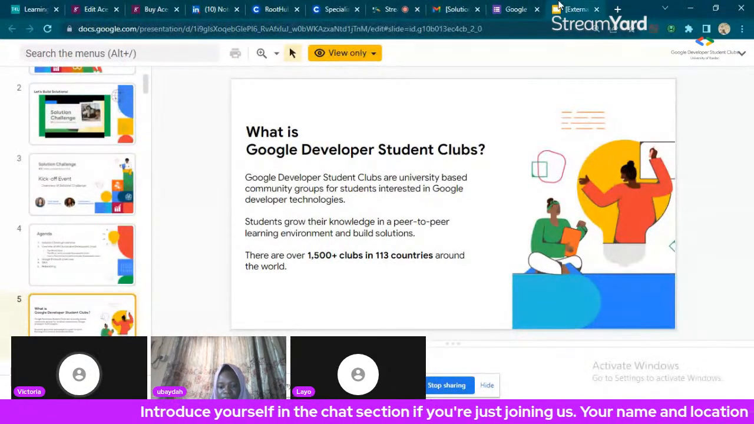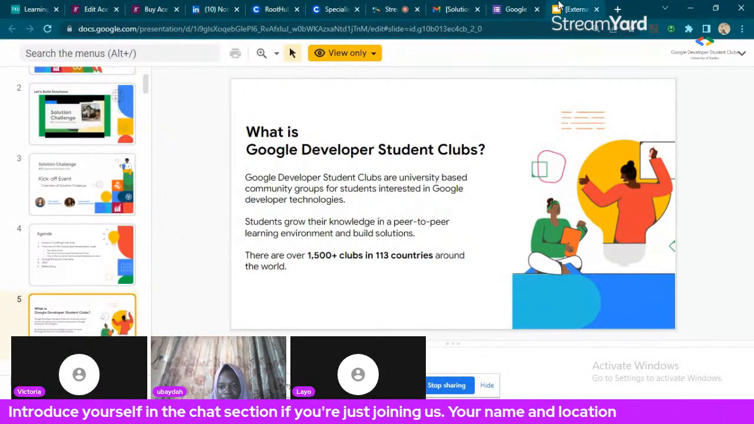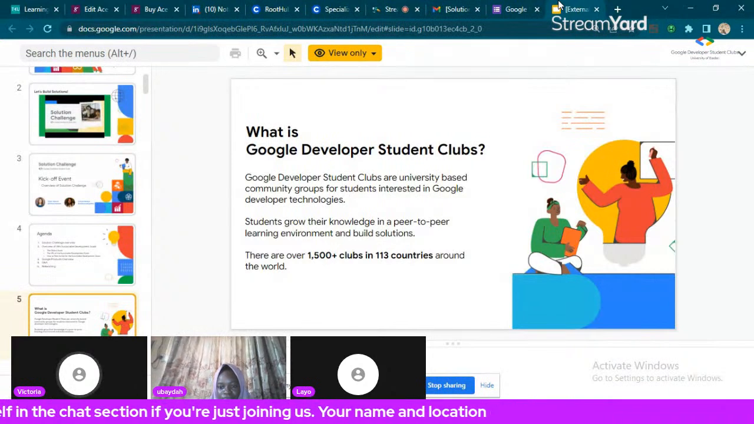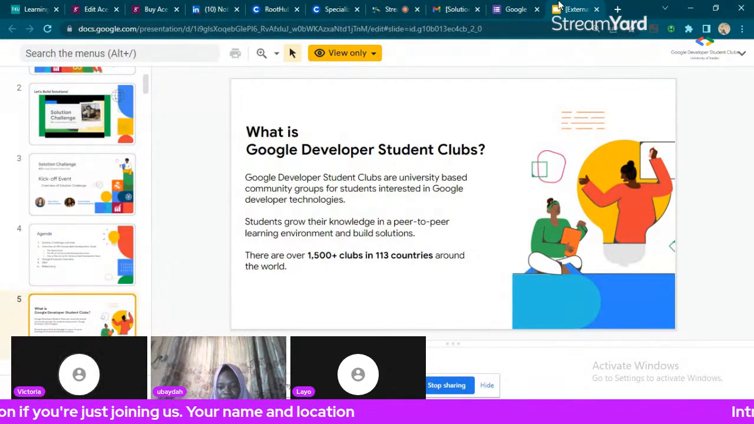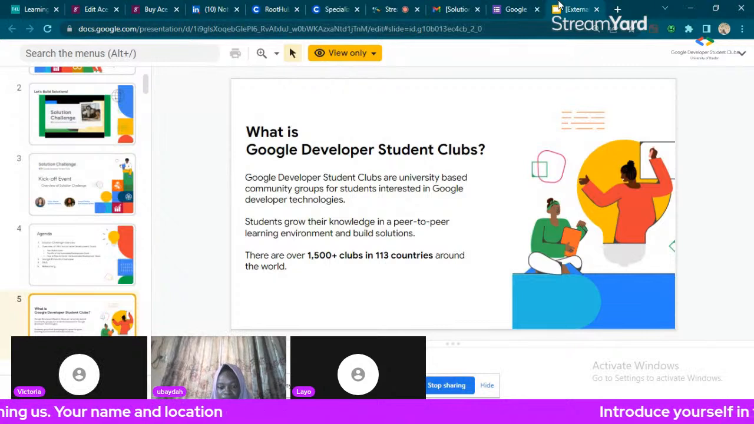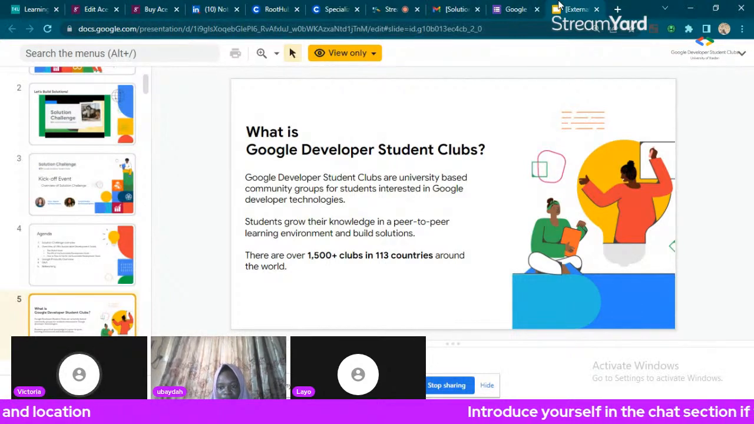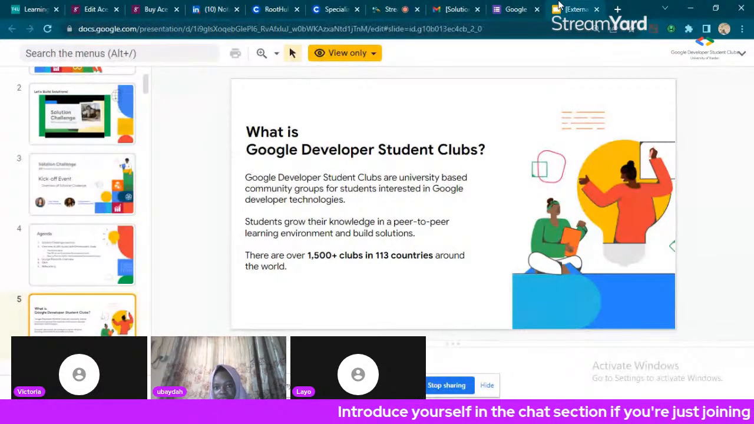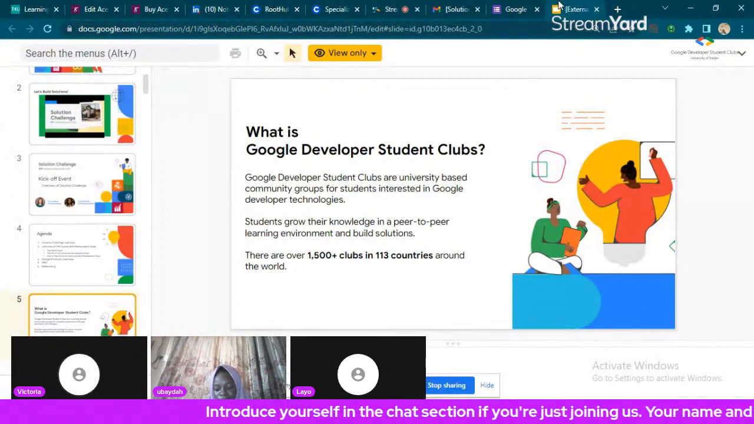So, what is Google Developer Student Club? GDSC are university-based community groups for students interested in Google Developer technologies, and we have over 1,500 clubs in over 100 countries around the world.